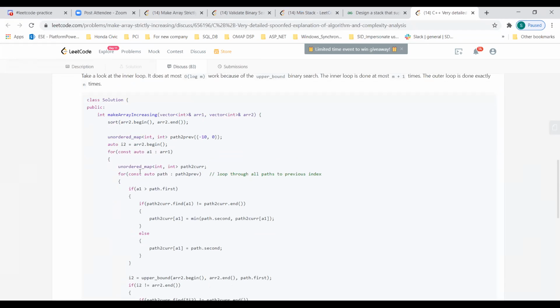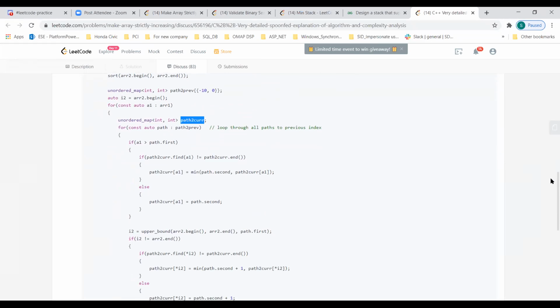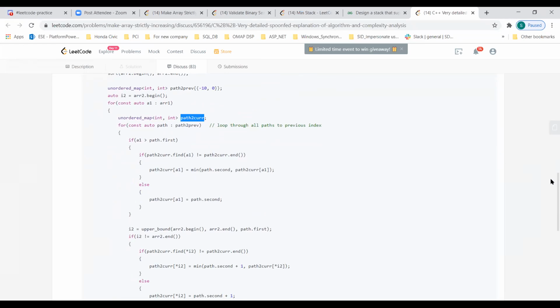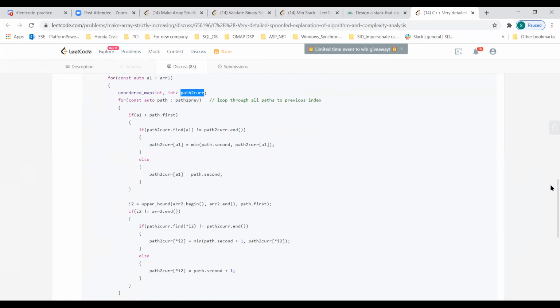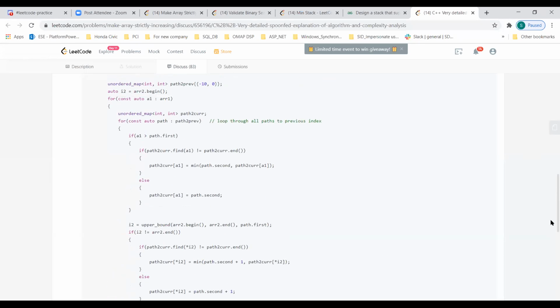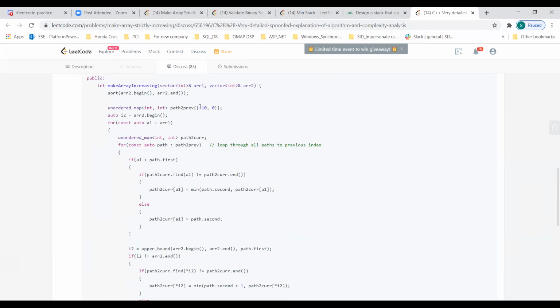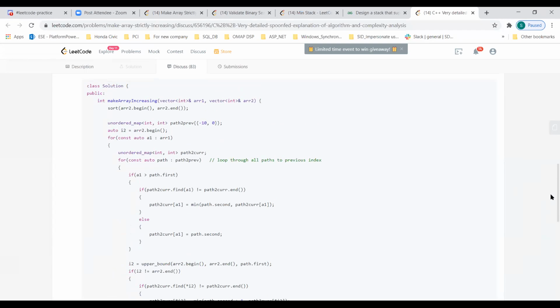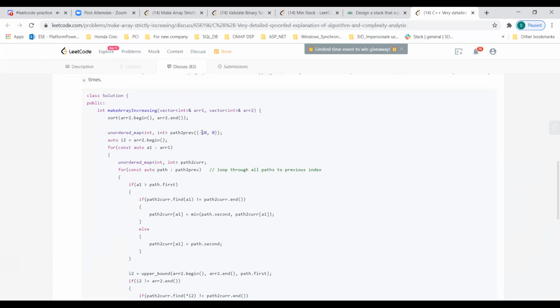But we are using two maps, right? One is the unordered map for path to prev. Then we also come here for the current one, the path to current. He's exchanging that: for the previous index it is path to prev, and for the current index it is path to cur. And he's exchanging at the end of the loop. Moving it. Initially he is initializing with -10, which is the invalid or minimum value, something like that, with the -1 index maybe.